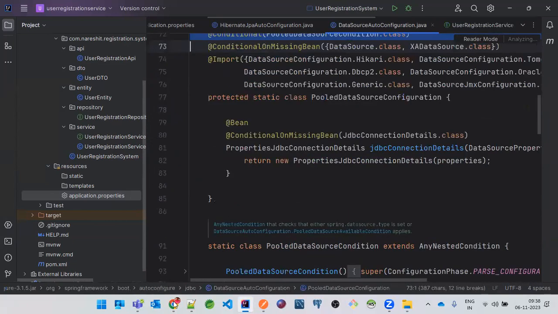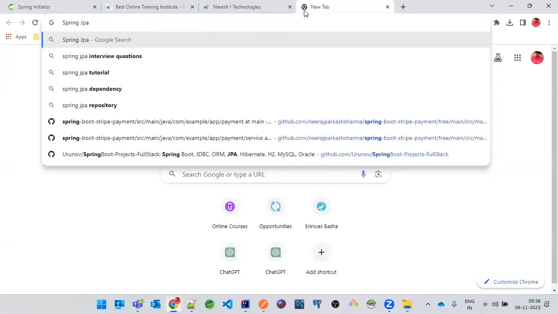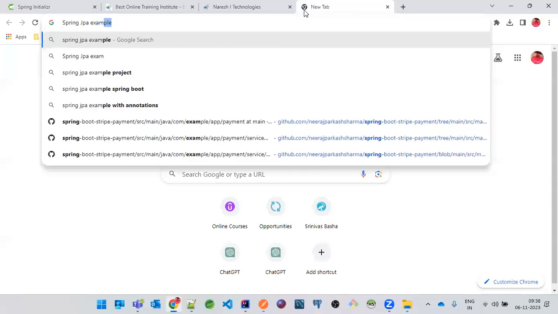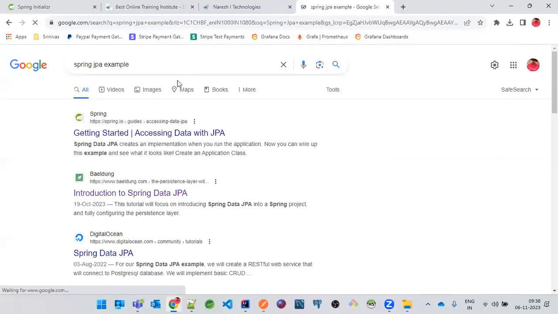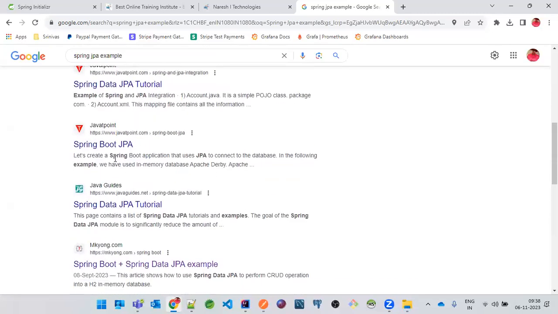See, previously, I will show one example, which is Spring JPA. Let's go through some examples and we will see what they are actually going to do. Just see this data JPA.